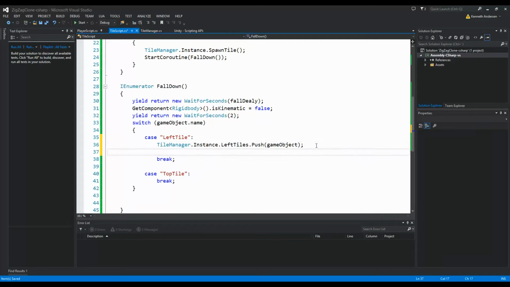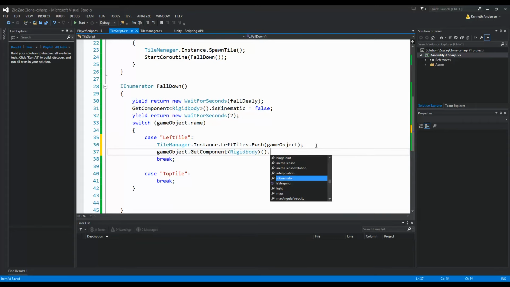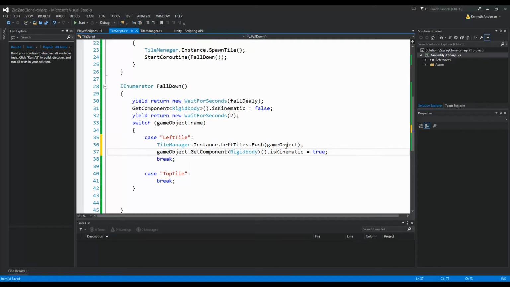And then I'm gonna say game object dot get component rigid body is kinematic true, so that it doesn't keep falling. If I wouldn't do this, then our game objects would keep falling. I'm actually going to show it in a few seconds so we can see why we're doing this. Let's see, we can then say game object dot set active false, so it shouldn't be active.